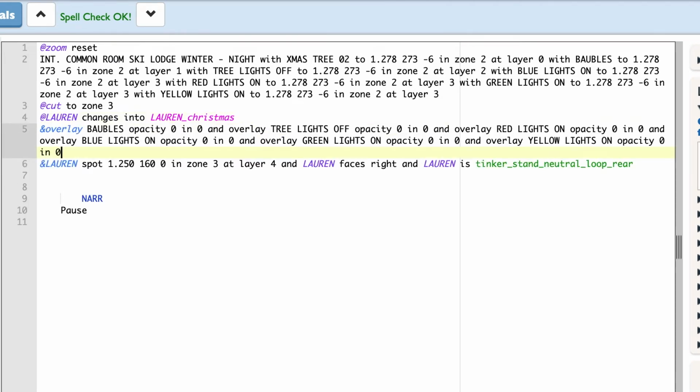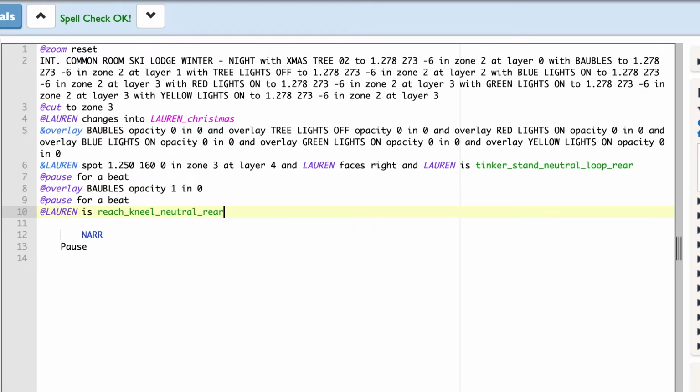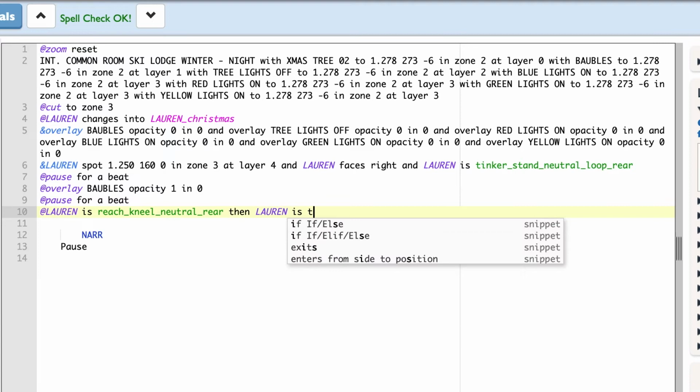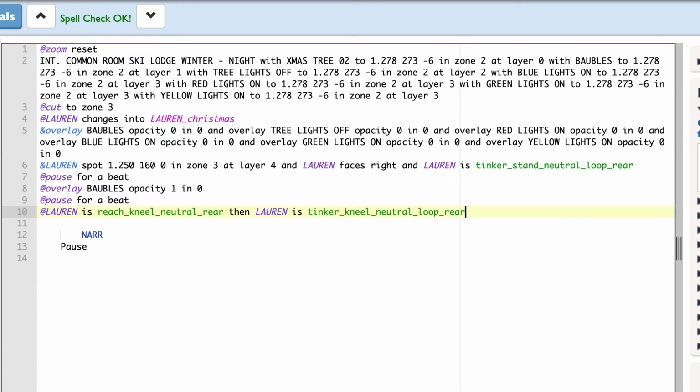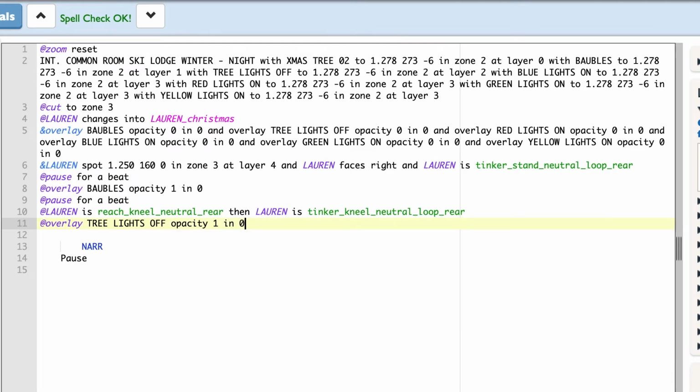So now what we're going to do is actually get the timings down of how things turn on within the scene. So I always like to pause for a beat just for effect. Then the baubles will pop on, and we'll pause again. Just to make it a bit more dynamic, I'm going to have the character reach down and kneel on the floor to get the lights finished off on the tree. And then the trees will pop on separately. And then the character is going to stand back up.